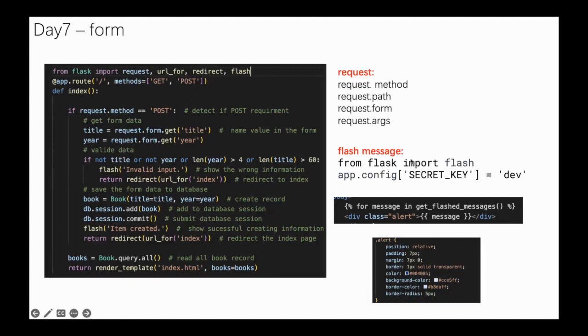This is very simple, just using from flask import flash. But before you use this function, you have to set some settings, for example, app.config secret key. Of course, this is just a very simple demo using this string. If you want to develop a normal, official website, you have to use a proper secret key.